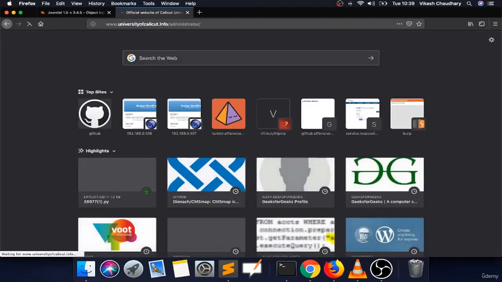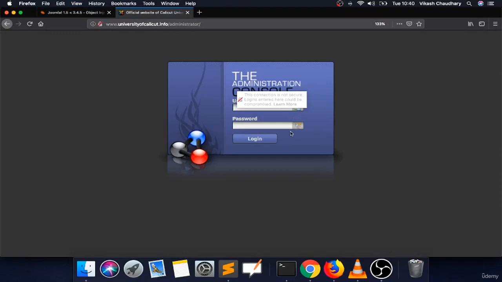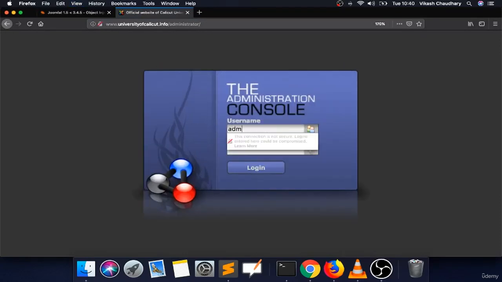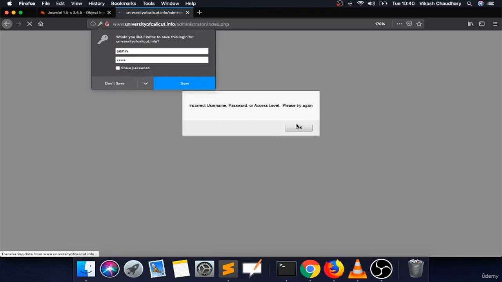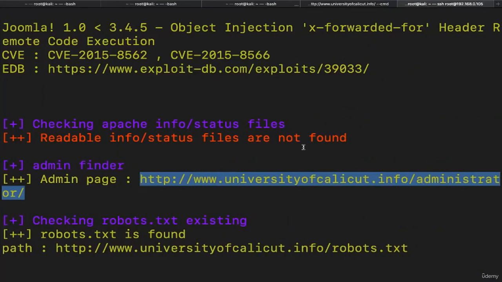So the admin page doesn't have it. Yes, the admin page has the administrative console, but there's nothing. If I try here, let's say admin and admin, am I getting anything? Nothing. Incorrect username, password. You can try a manual attack over there. Yes, not an issue. Perfectly.